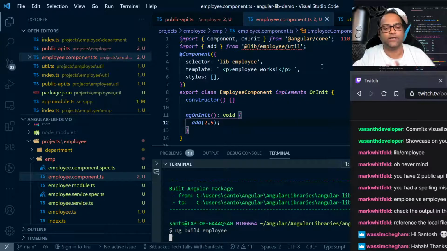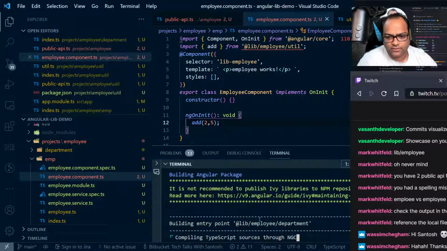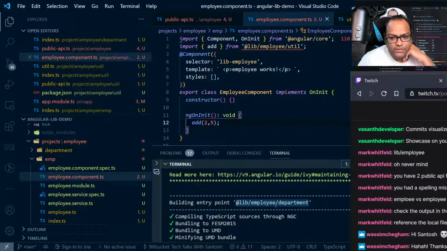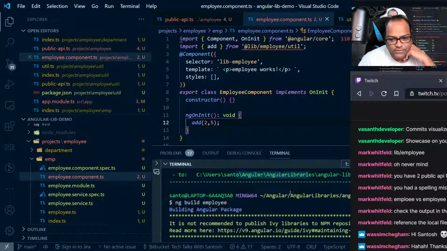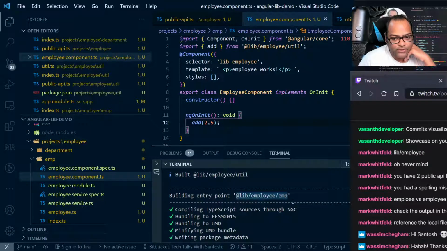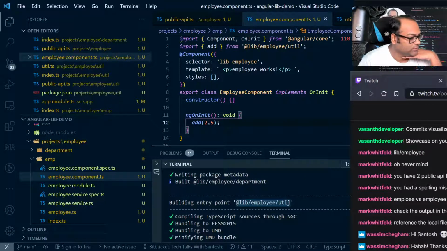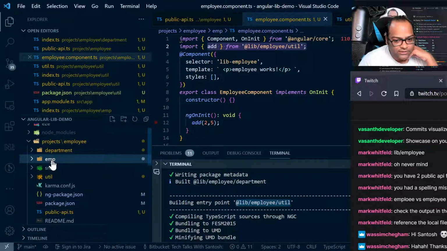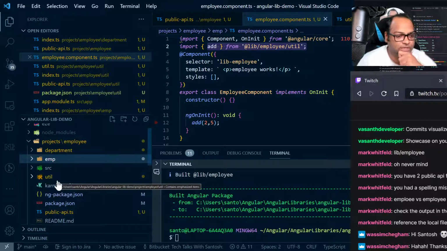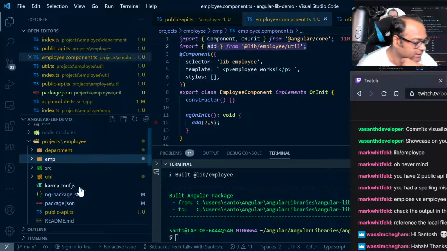So let's try to build employee again. We will have three entry points, including util. So we'll say department, and then there should be employee, and there should be util. You can see util is actually built before employee, because employee depends upon util, right? So that's how you can access it directly here. And if I try to give a relative path, it will fail. So this is something you have to keep in mind when working with secondary entry points.